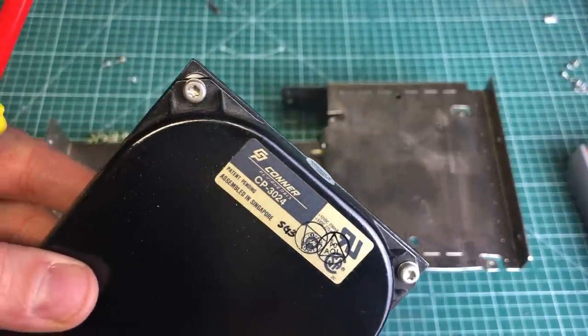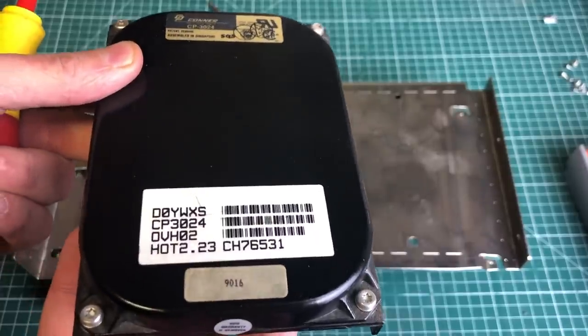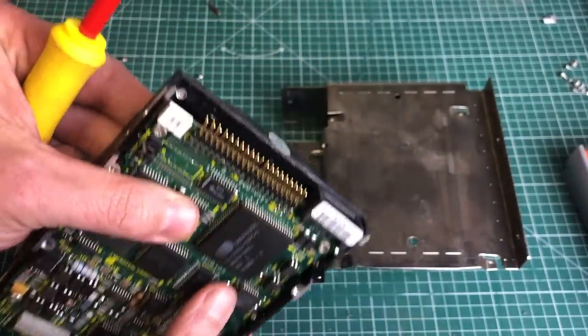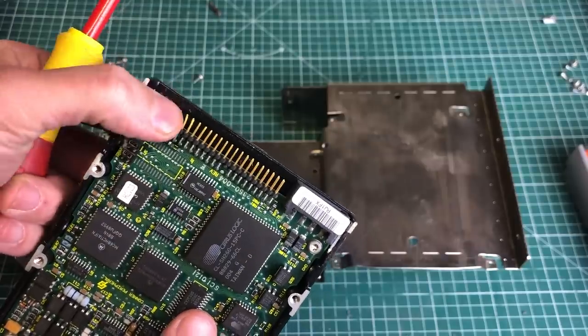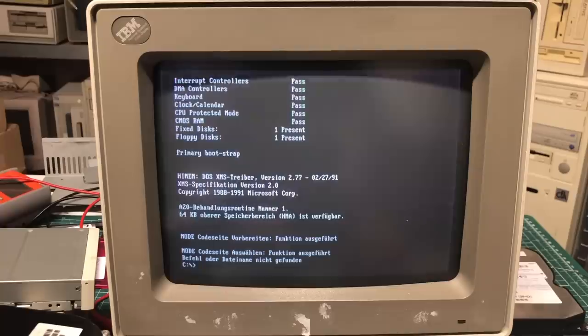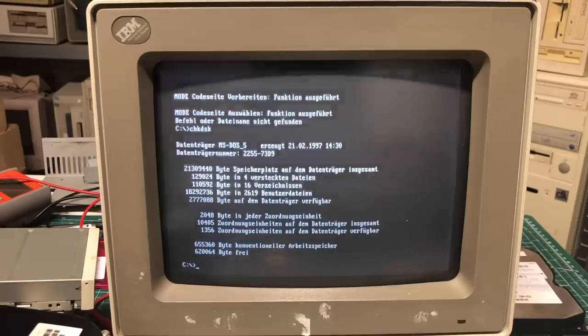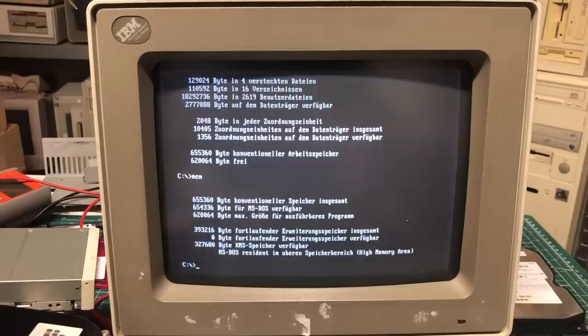Now, I seem to recall somebody in the previous video mentioning that these Connor hard drives are built like tanks, and this one is no exception. So I really like these Connor hard drives because they really remind me of the type of hard drives that were in these old computers. And this one was running perfectly as well. It had MS-DOS version 5 installed in German, but it had no bad sectors. It was running absolutely flawlessly.